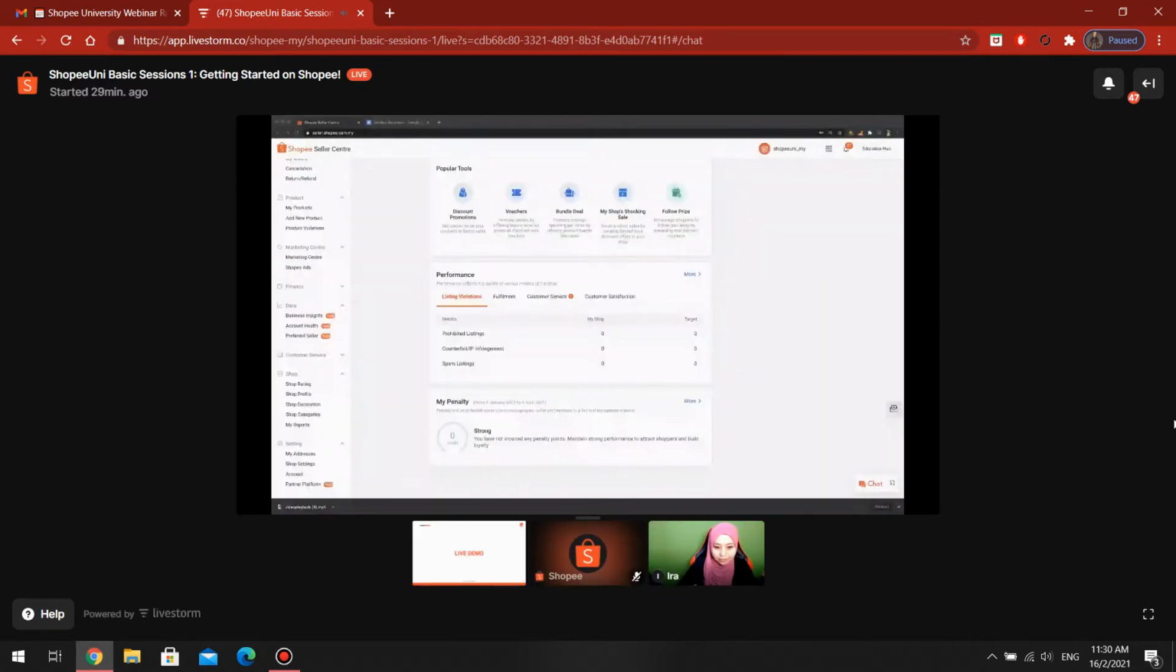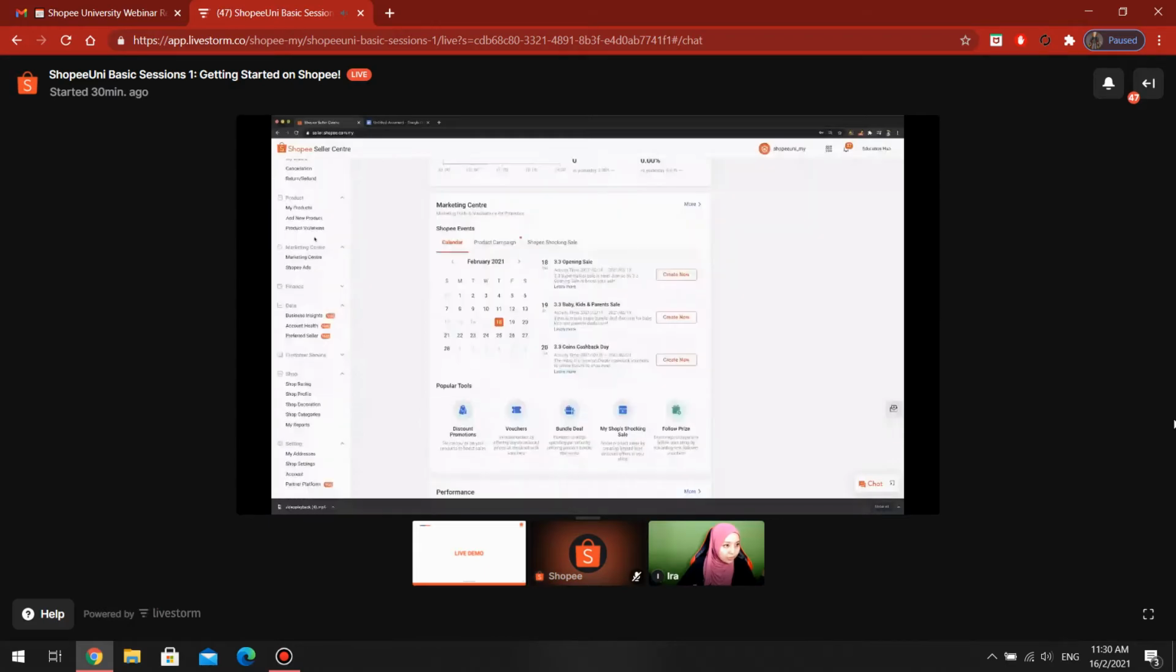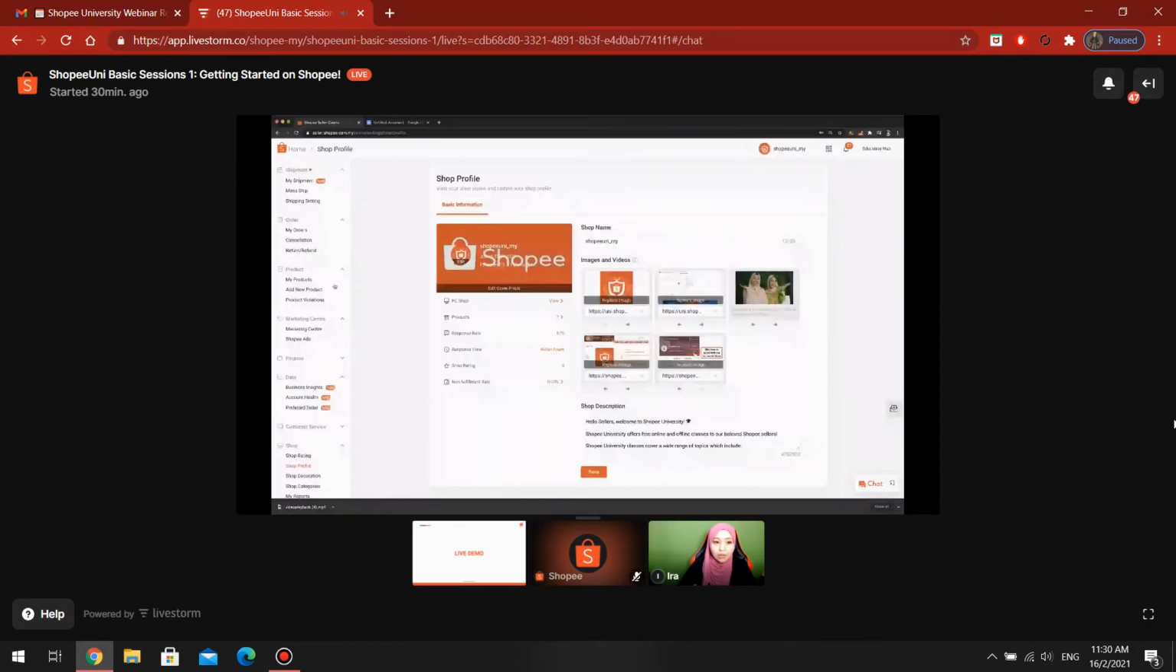So this is our seller center. When you log in, this will be your dashboard. What you're going to do is scroll down to shop, then go to shop profile. This is basically all your shop profile. For the cover photo, you click edit cover photo here. Maybe you want to upload a banner here.